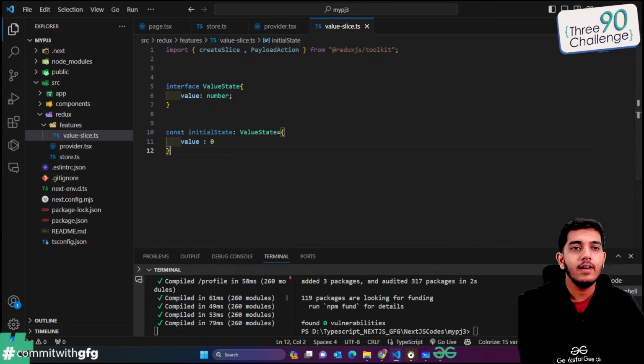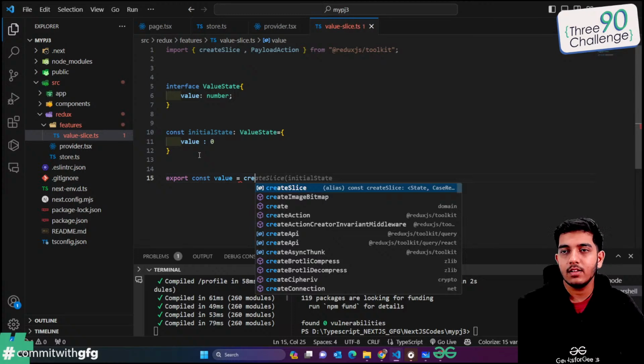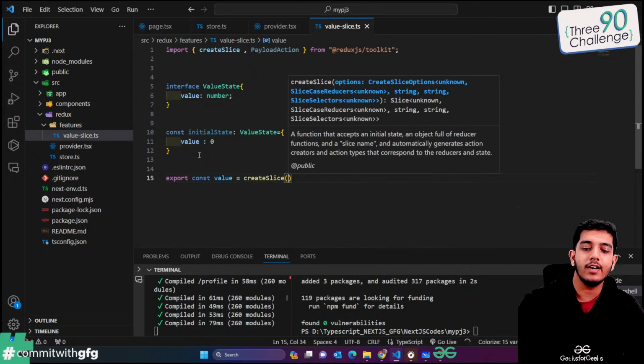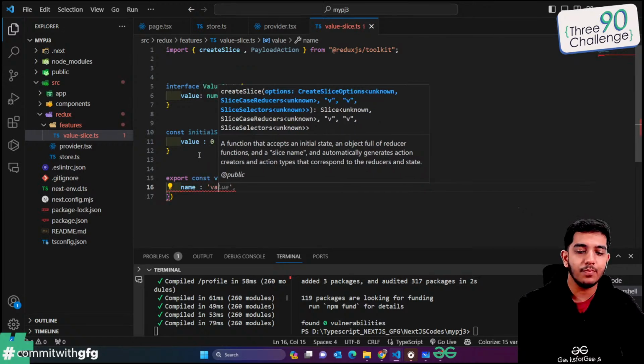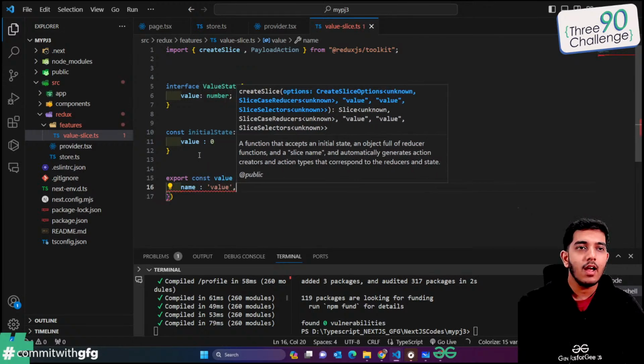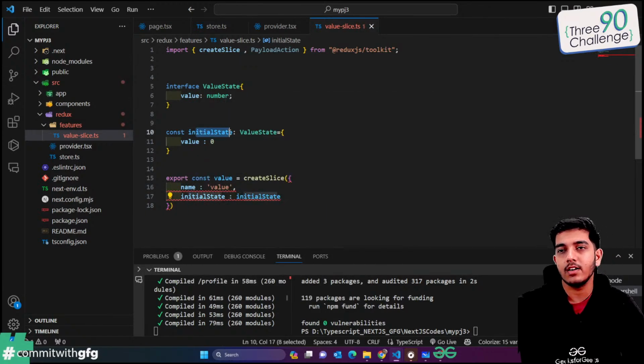Now I have to create a slice so that I can share it in my store. Creating a slice simply means I'm creating a reducer. So export const value equals createSlice, you have to call the createSlice method from Redux. I'm going to give it the name value, and then say that the initial state would be the initialState which we created here. That's it.